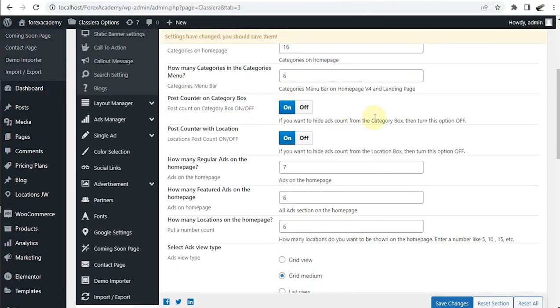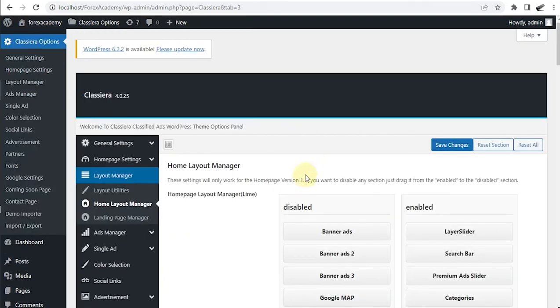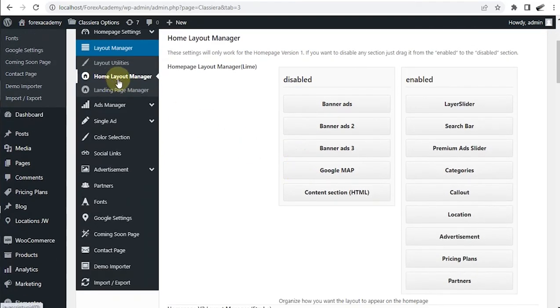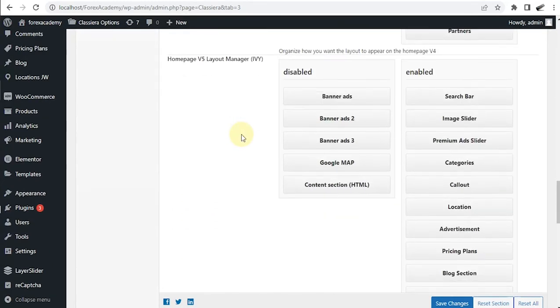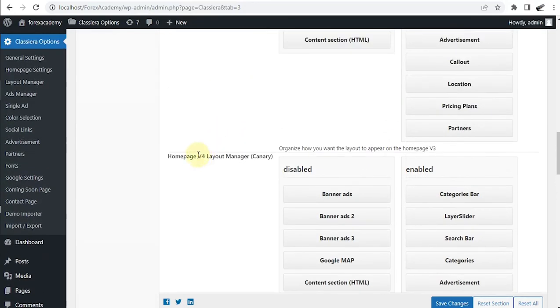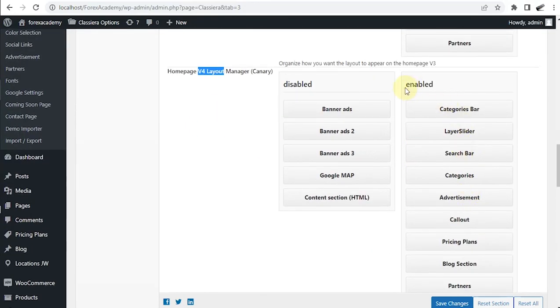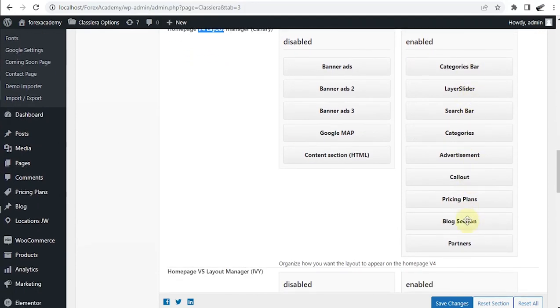So the next thing is this post counter with location. This is exactly the same thing with this one here. Some homepage might decide to add location as part of the arrangement. For example, let me show you what I mean. This is the home layout manager. Remember, we had to switch from our previous homepage to homepage V4 layout, and here under enabled we don't have anything about location here.